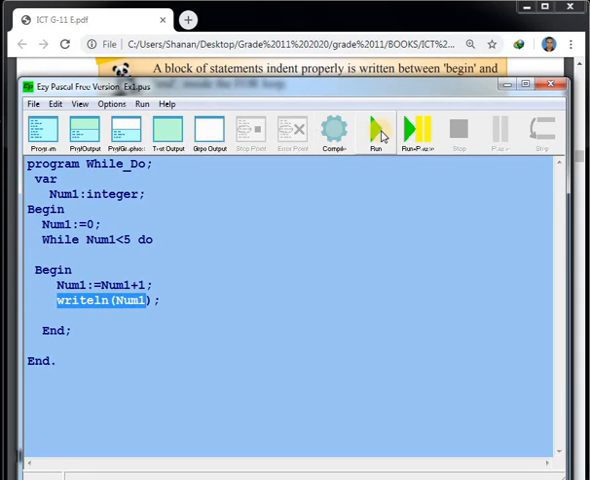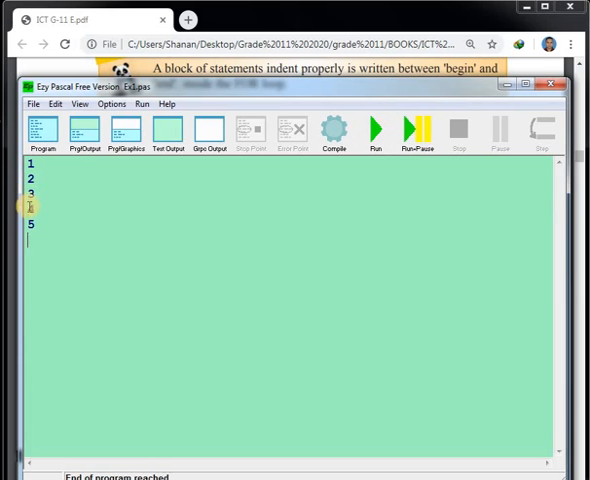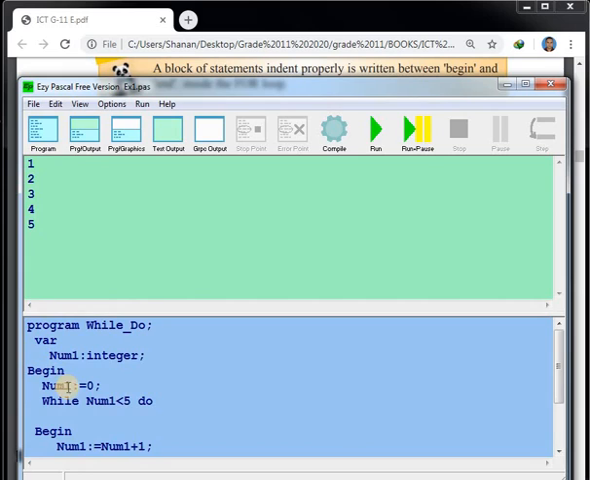Now let's run this and see, and I get 1, 2, 3, 4, 5. Is num1 lesser than 5? Yes. So the loop begins, and as it said, the loop will end when the condition is false. Is num1 lesser than 5? Now it's not lesser than 5, it's 5, so the condition stops. I hope you understand this.